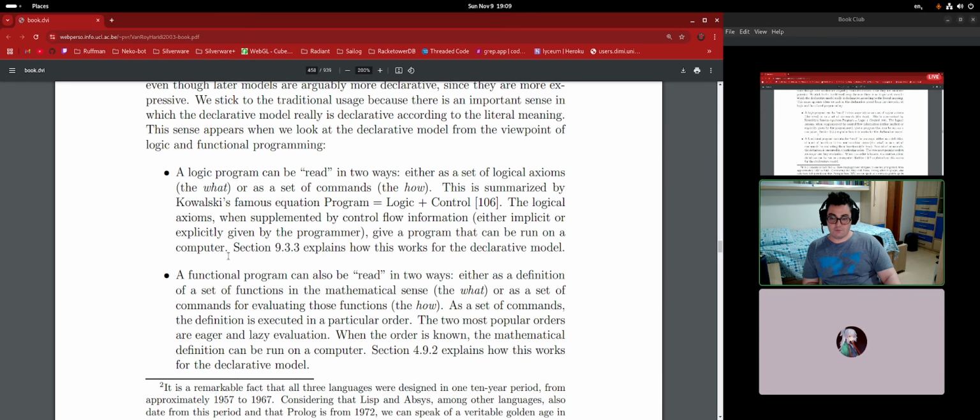And then there's the perspective, which I also think is interesting. A logic program can be read in two ways, either as a set of logical axioms or as a set of commands. This is summarized by Kowalski's famous equation: program equals logic plus flow. The logical axioms, when supplemented by control flow information, give a program that can be run on a computer.